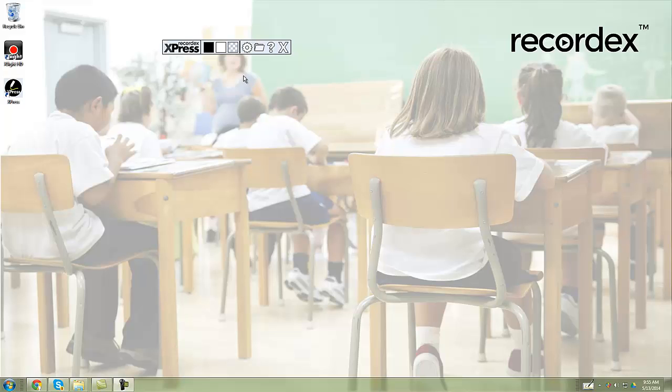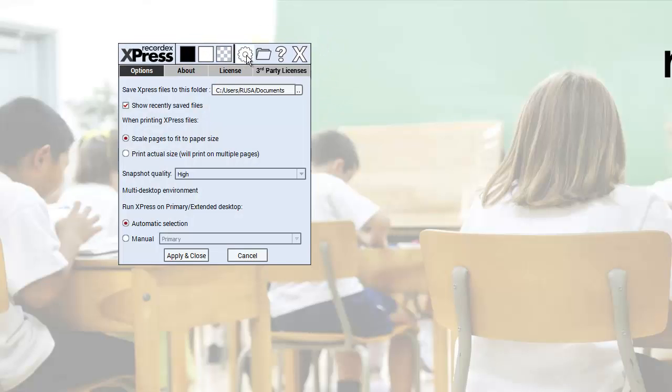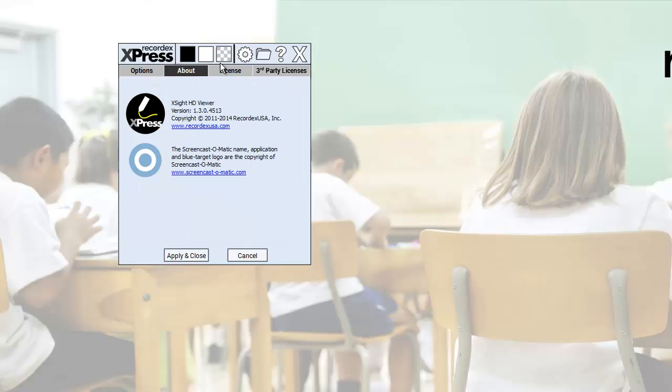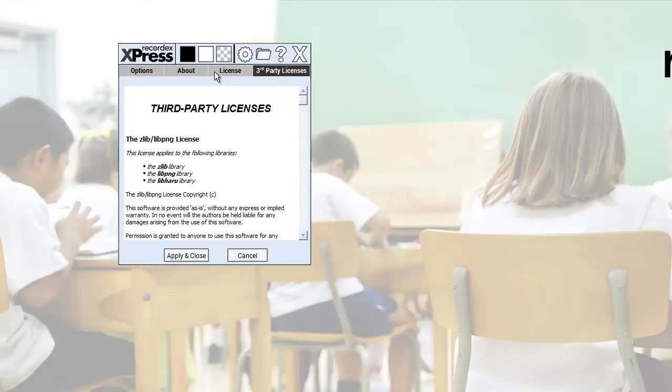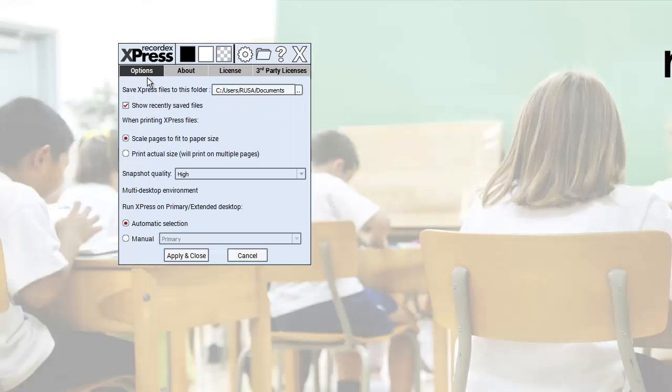In this video we're going to take a look at the options for the toolbars. So the primary toolbar has this options button, which is the application options. You have the options tab, a little bit about the application where you can check your version number here, your license and third-party licenses. On the options side, where do you want to save your files?